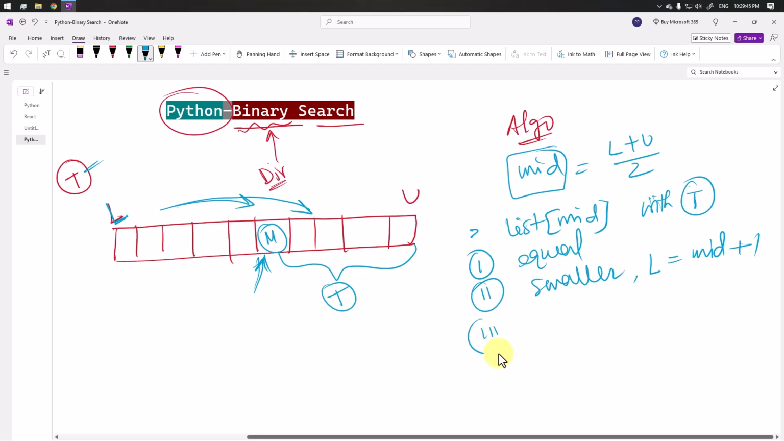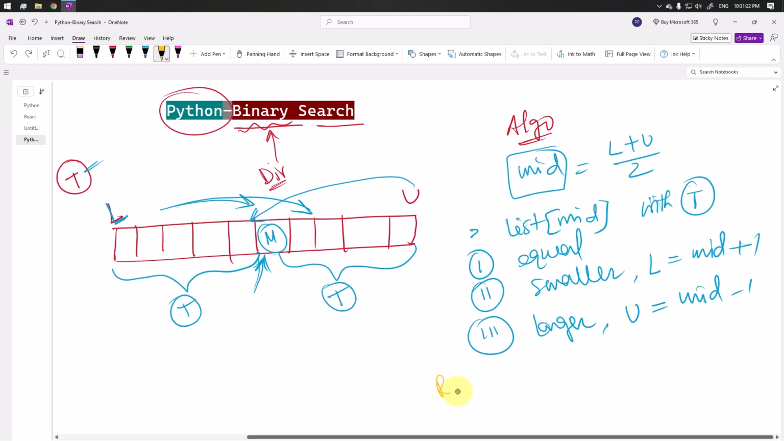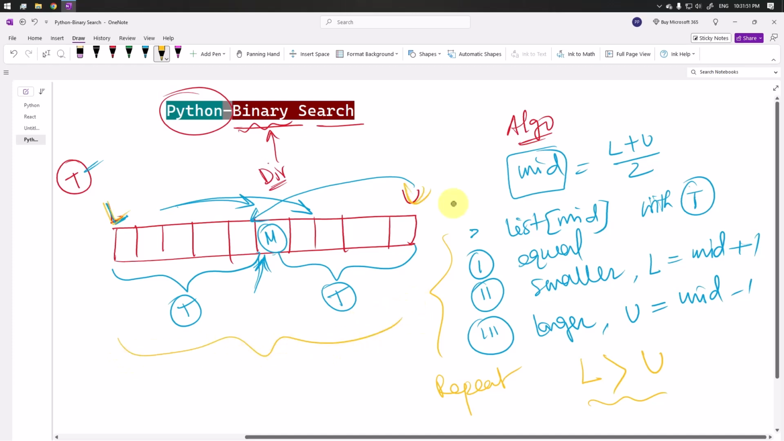And there can be a third situation where the mid value is larger than the target. That means it will lie between the lower bound and the mid. In that case, we have to move the upper bound to mid minus 1. Now we're going to repeat this process until the lower bound becomes larger than the upper bound. When this happens, that means the element is not found, so we say that the element is not in the list. And that is our algorithm for binary search.